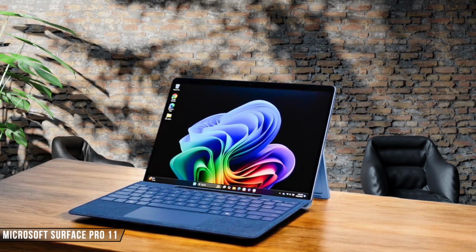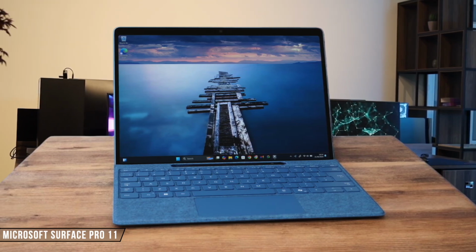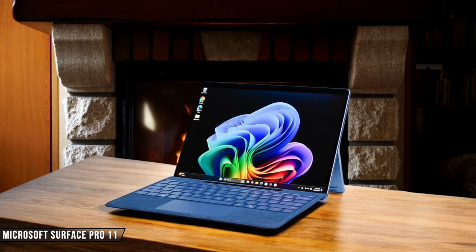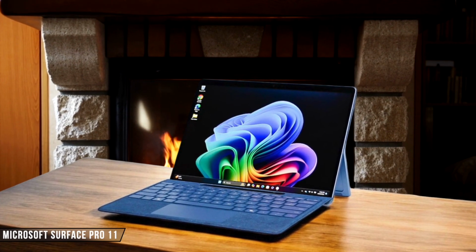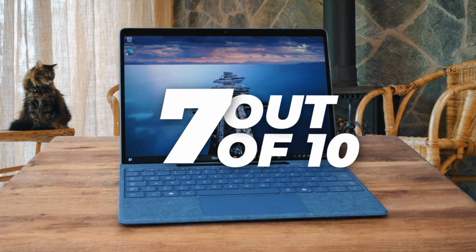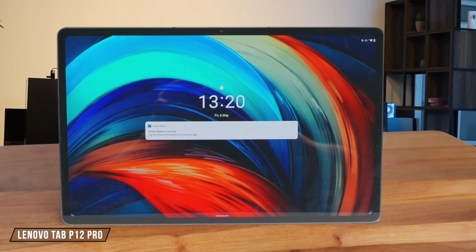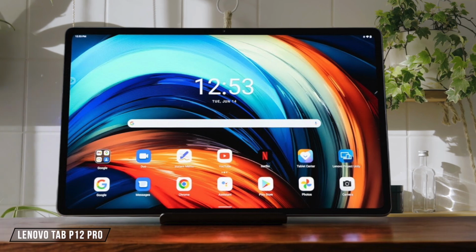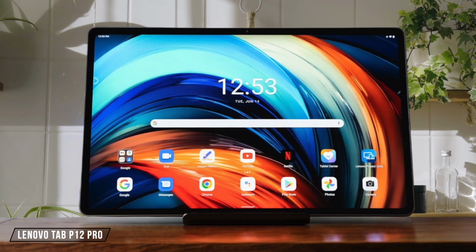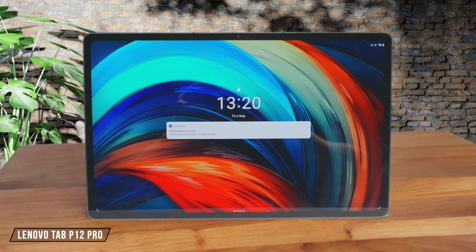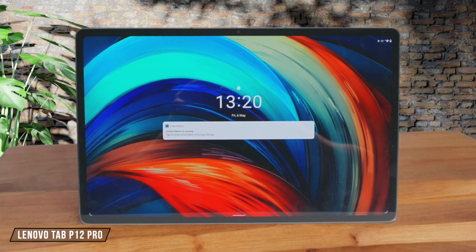And in my testing, I got about 10 to 11 hours of web browsing at medium brightness with the 120Hz display enabled. Though when running demanding 3D applications, the battery life takes a noticeable hit. 7 out of 10. The Lenovo Tab P12 Pro managed to last 2 full days. With my heavy usage including gaming and video streaming, and with lighter tasks, it easily stretched to 3 or 4 days. The included 30-watt charger is a bit slow though, making you wait almost 3 hours for a full charge.